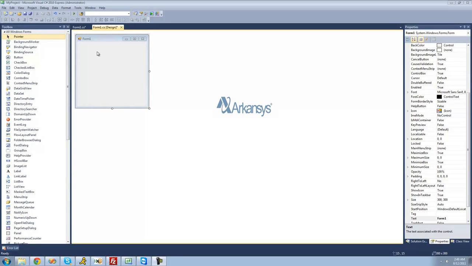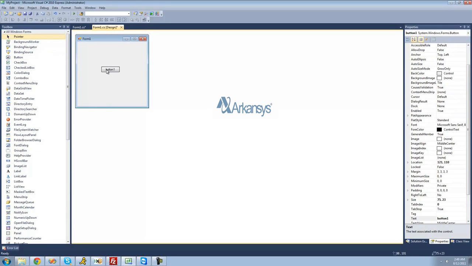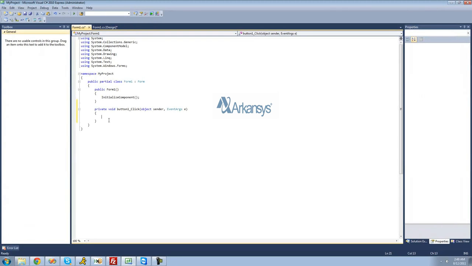Alright, so all you're going to need for this tutorial is a button, so just go over to your toolbox and drag a button onto your form right here. In order to have a message box be displayed when your button is clicked, just go ahead and double click on your button right here. Right inside of these two brackets is all the code that will be executed whenever the button is clicked.